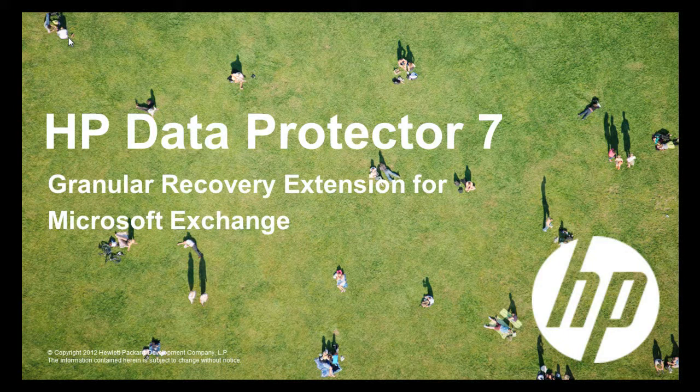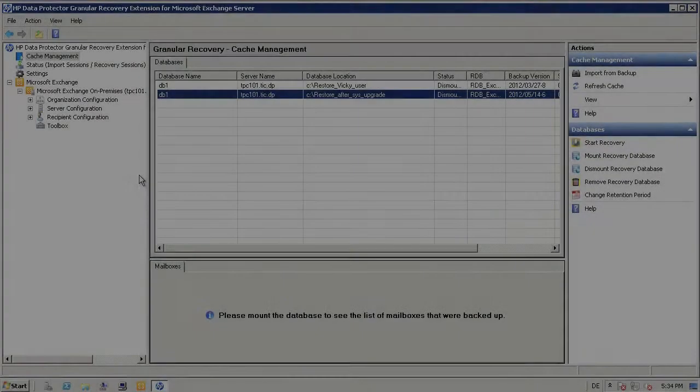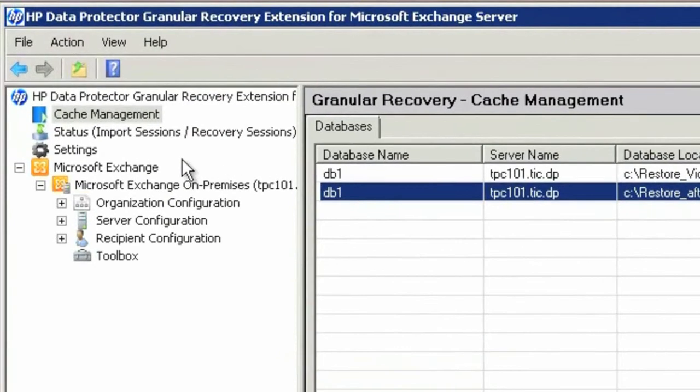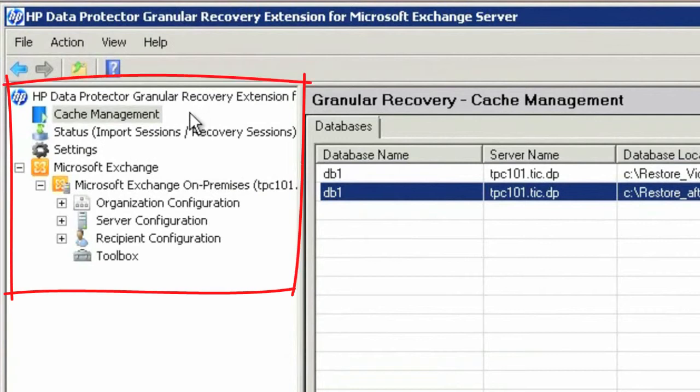At its core, the GRE concept allows application administrators and end users to recover data directly through the application console without burdening IT staff. As you can see, the GRE for Microsoft Exchange is directly integrated into the Microsoft Management Console. This allows Microsoft Exchange admins and HP Data Protector backup admins to easily recover a variety of Exchange-related objects through a simple, easy-to-use interface.